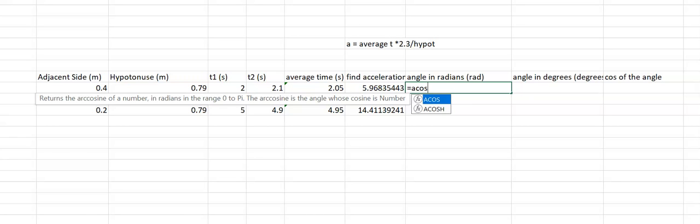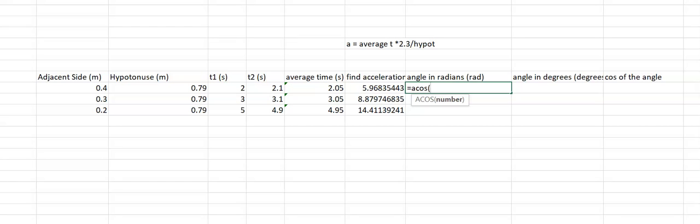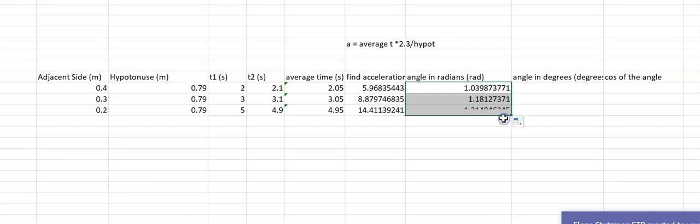Okay, so I'm going to always read this too. It returns the arc cosine of a number in radians, in the range from 0 to pi. The arc cosine is the angle whose cosine is the number. Okay, cool. So I'm going to type in the number of adjacent over hypotenuse. So it's this divided by this, close parentheses, and then enter. And then I'm going to make sure to do it for each of those.